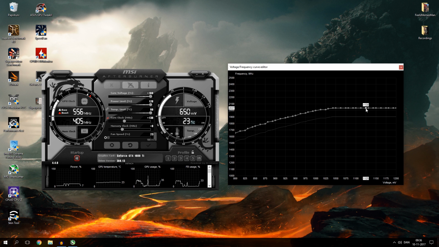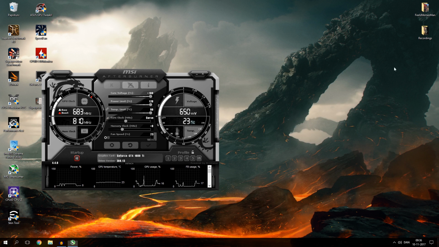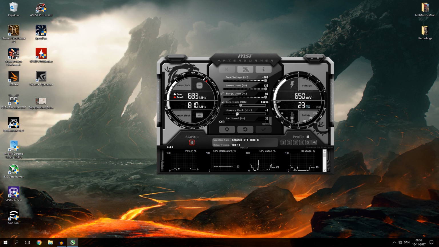So let's just go here. 1125, yeah, let's add 2047 and press enter, and you will see the rest of these little checks are in a straight line behind your point, which means that at this point your card will not use any higher voltage, which is really nice to know. So let's talk about memory clock.